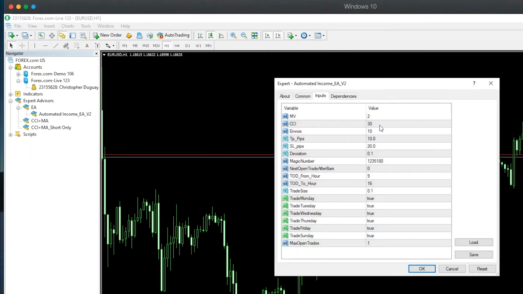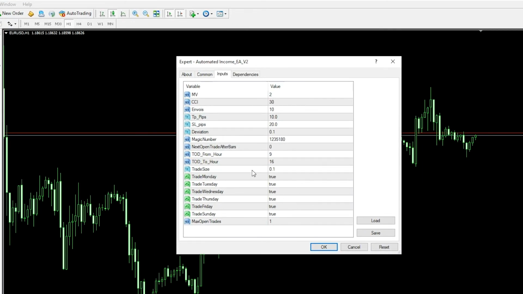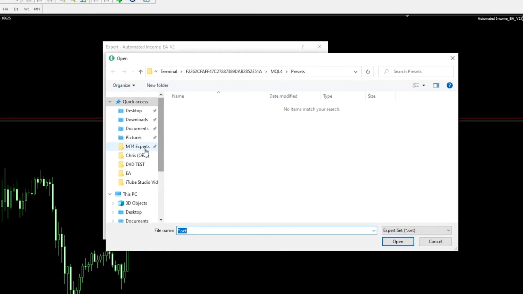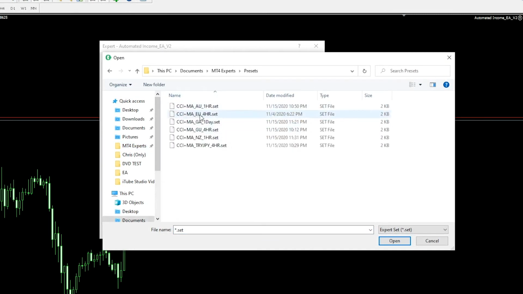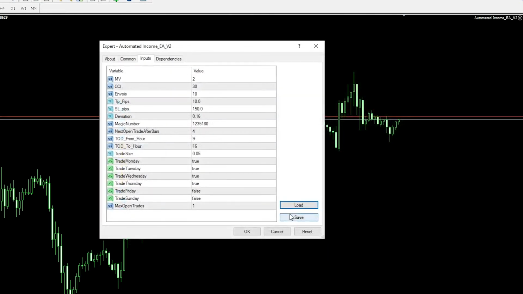When it's in the chart, it's going to give you preset values here. This is not what we want. We want to make sure we click on load, and then go to our expert advisors presets and look for our EU, because that's the chart we're on, Euro versus USD. So EU for our chart. I'm going to press open, and these are our plugins right here.